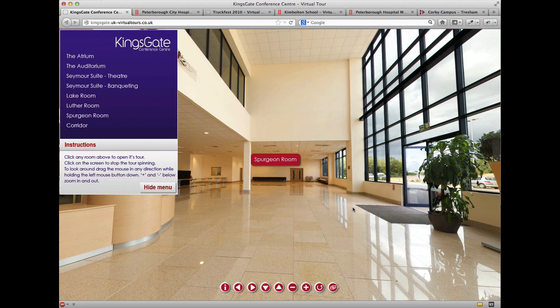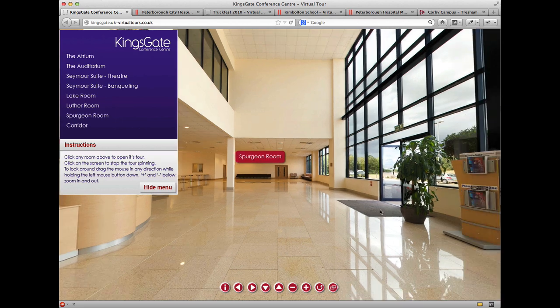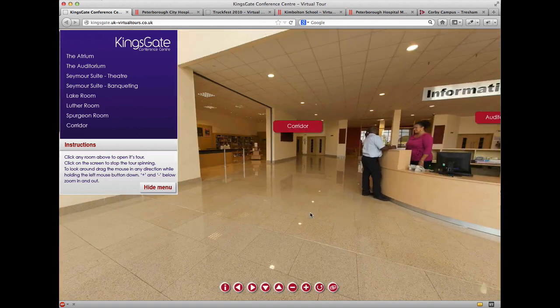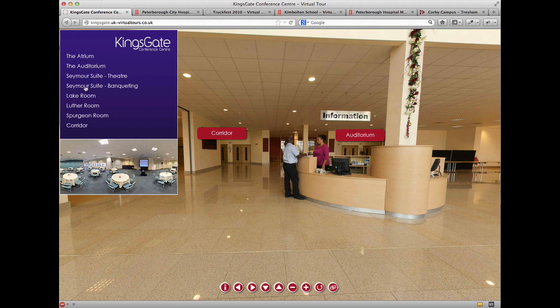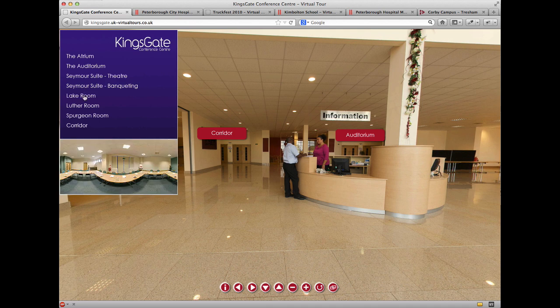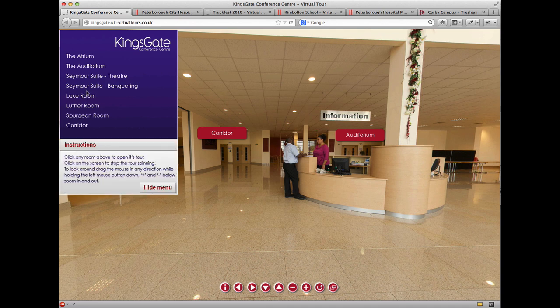Now if you don't have a map like that, or maybe the rooms aren't adjacent and it isn't as obvious, we could just create for you a list. And this, as you see, gives a little preview. Again, totally customized. These are the colors of the Kingsgate Conference Centre website.